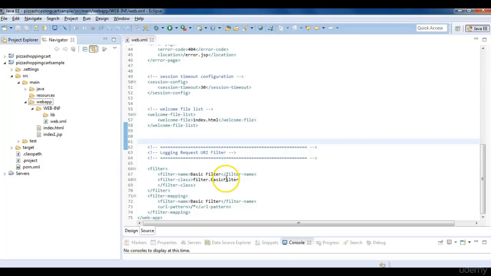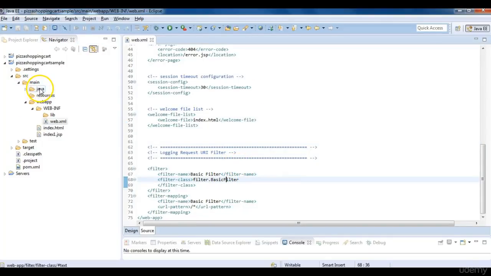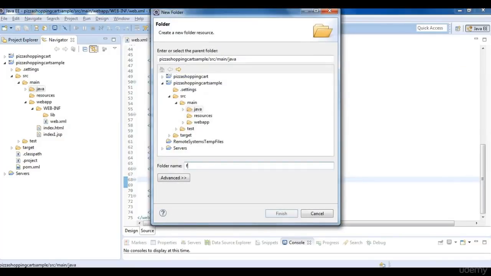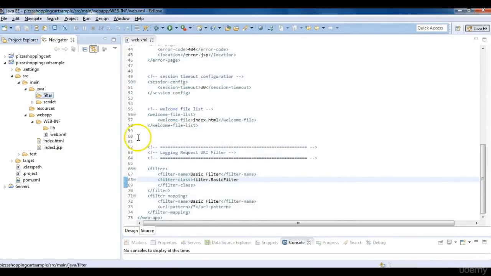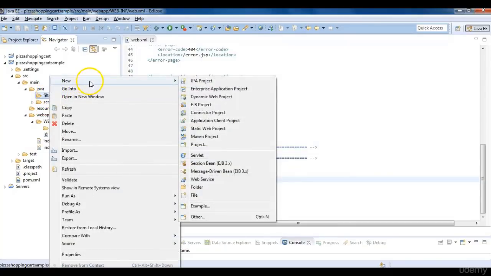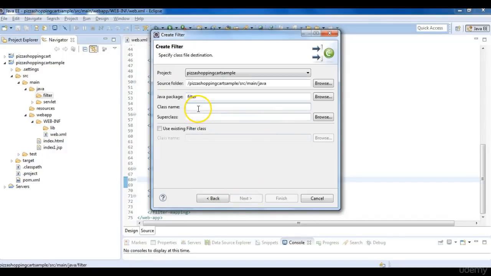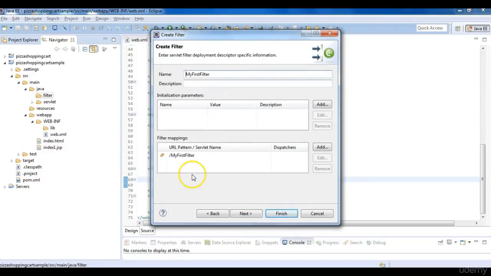Now let me show you how to create a simple filter class. So I go to Java, just like we did in the servlet case, and create a new package called filter, and within the filter package I go to New and then Other. I type here filter to search for it. I get Filter, go to Next. I give the name my first filter to my filter class. No need to specify any super class.